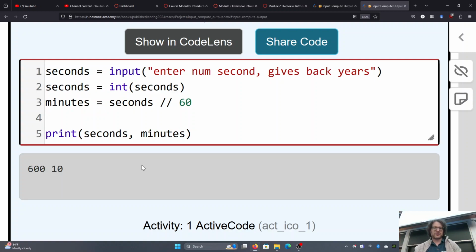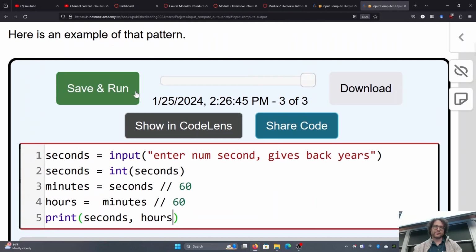So now we can go to hours, right? What's the next step to move to hours? Minutes divided by 60. Yep. So we take the number of minutes and divide by 60 to get the number of hours. Hours is equal to minutes divided by 60. And I'll update this to hours to print out hours instead. Save and run.